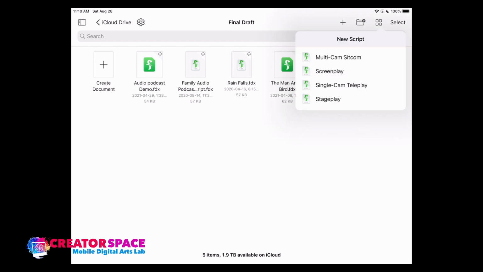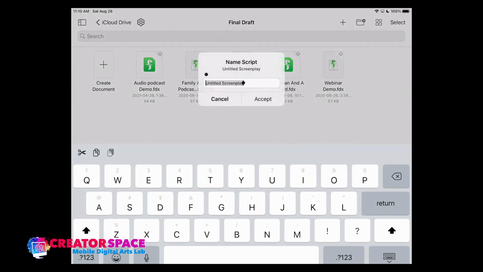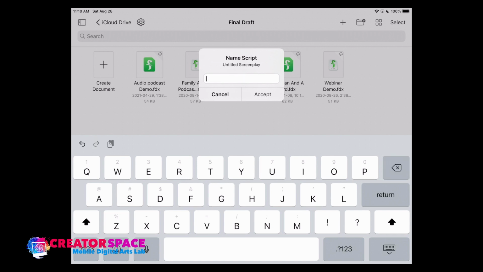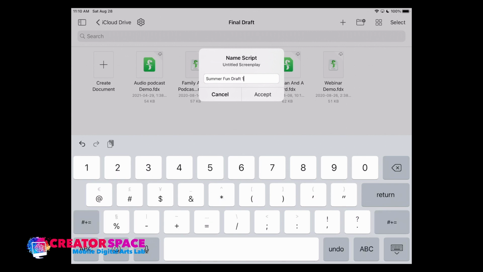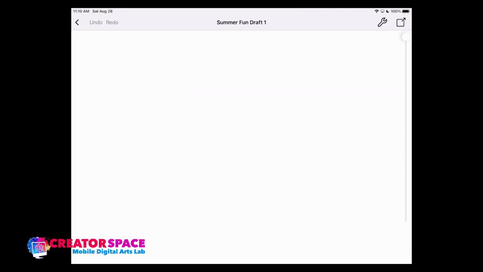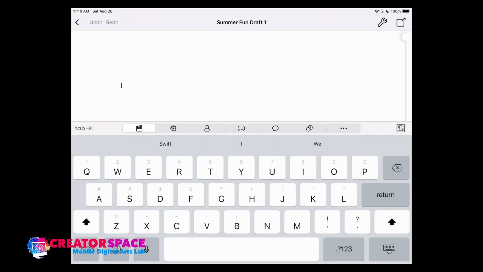So I'm going to go to create a document. And then it says here, there's a couple different things. So screenplay, single cam, teleplay, stage play, multicam, sitcom. So it has a few options. So I'm just going to say, okay, let's do a new screenplay. It's going to ask me the name. So I'm going to say Summer Fun Draft 1, accept. Okay, and then here's my script.